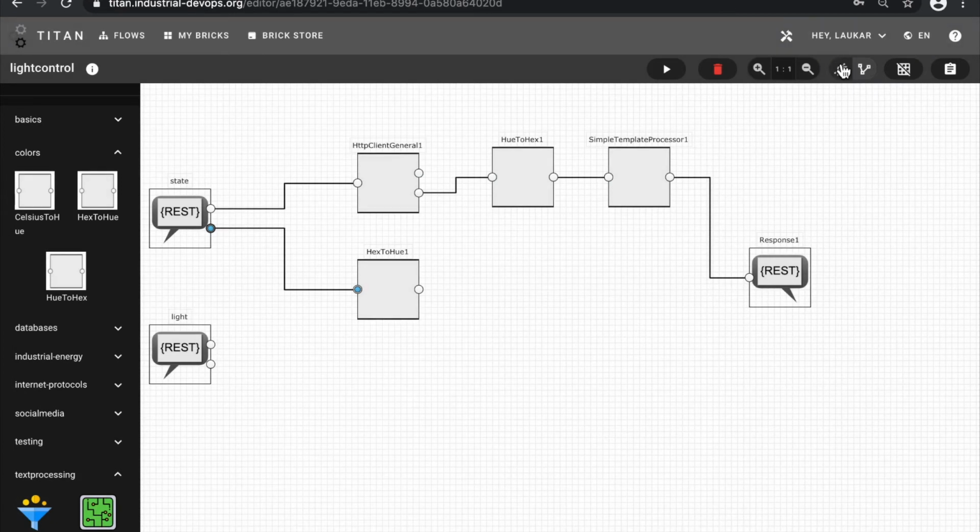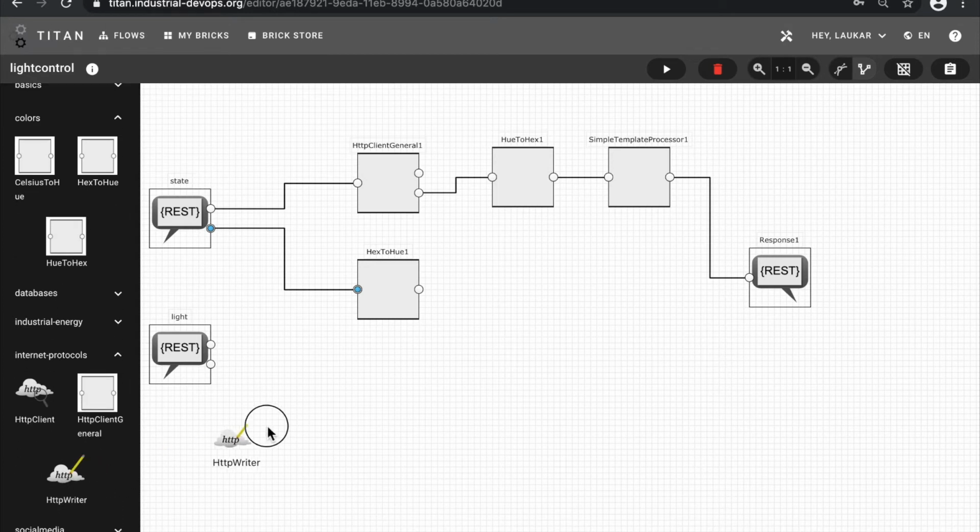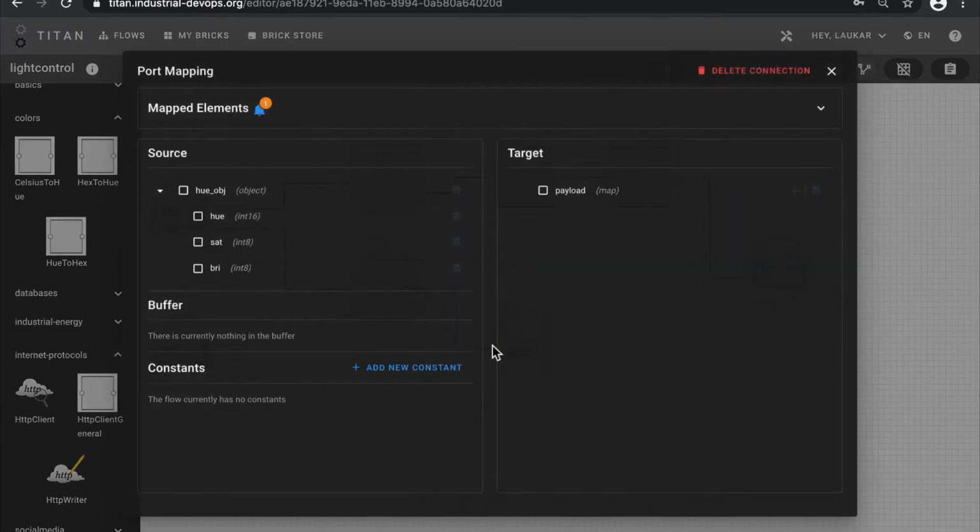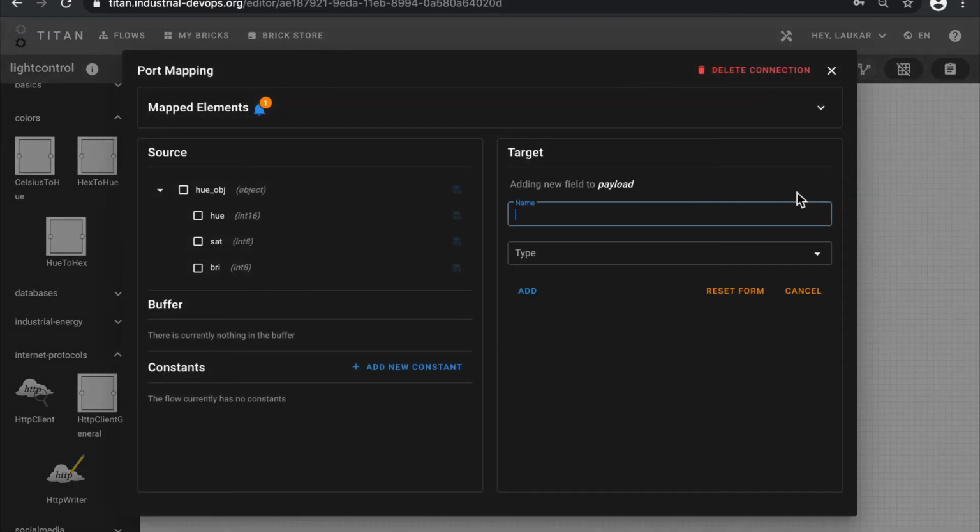Eventually, the HSL value can be sent to a REST API of the lamp to change the color of it. I'll use the same request to turn the lamp off and on. Now I'll put the HTTP writer brick into the flow. The request will get the new color as a JSON object, and for that I'll define the three color values.